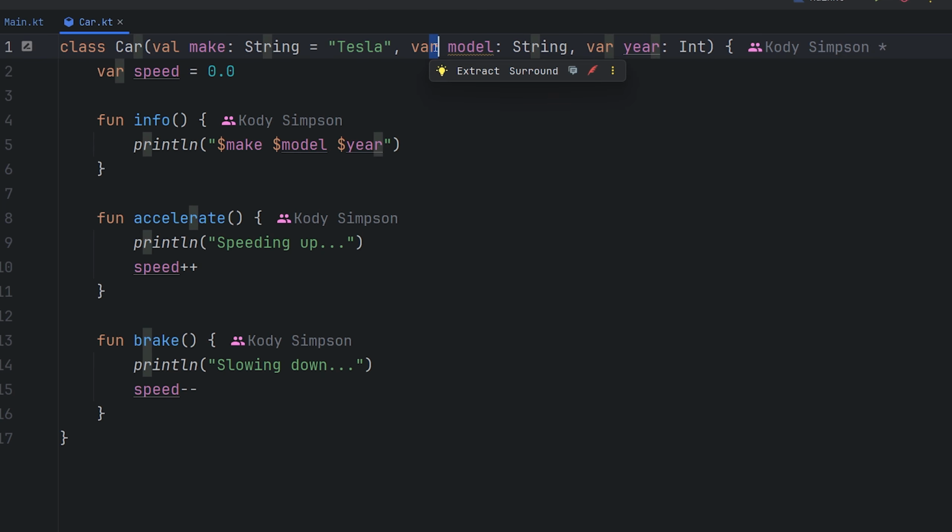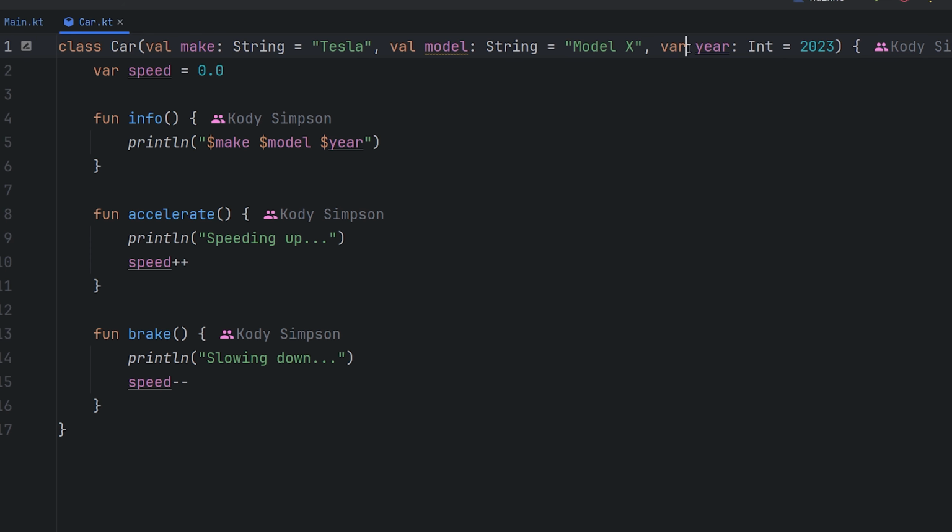And then we could do val model. It could be var, but we could do val model. And the model could be Model 3, or we'll do Model X. And then the year, if you want to, we could specify as something like 2024, right? Or 23, okay? And we'll change this one to val as well.